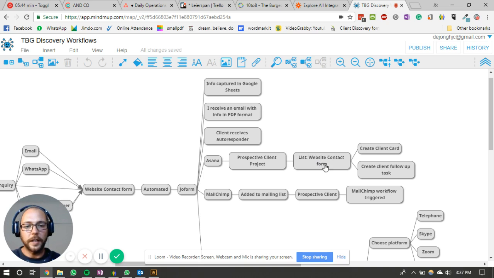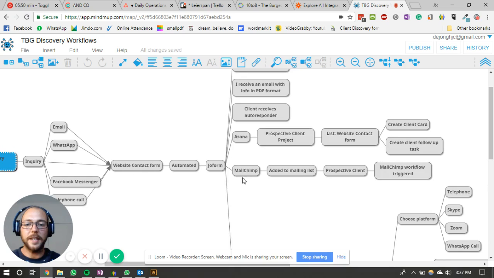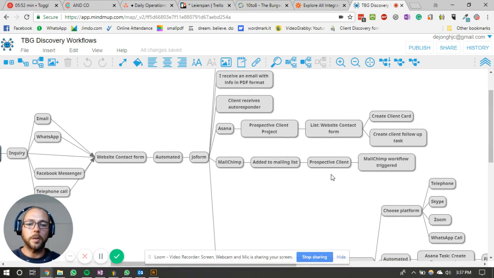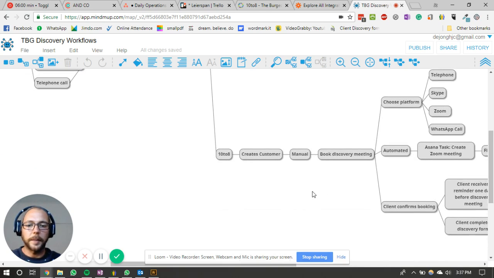with a specific list related to the web contact form, and then it generates the card and then a few follow-up tasks. At the same time, the client is also added to a prospective client mailing list, which is then triggered and sends out 1 or 2 emails.